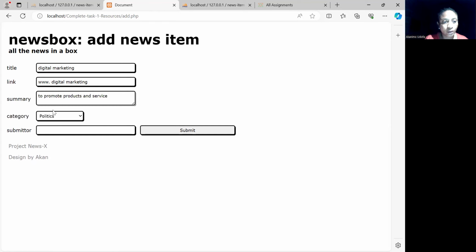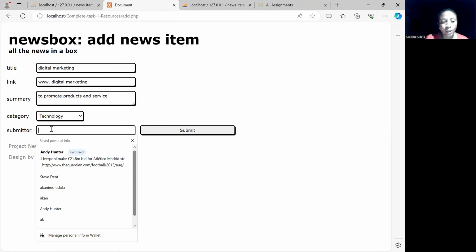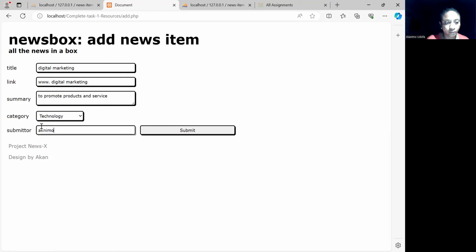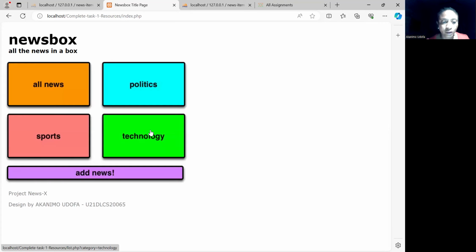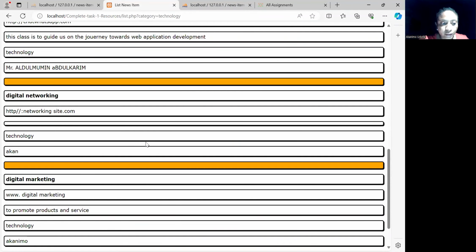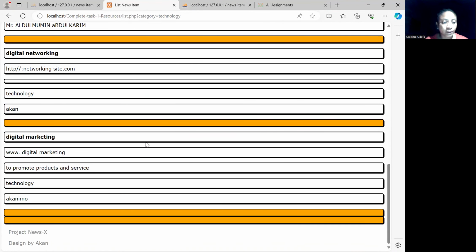And under my category, we have a drop-down menu: politics, sport, technology. So I can decide to put them under technology, and then I'll call the submitter. I love to use my name, Akanimo. And then I'll click on it, meaning information has been added successfully to the technology box. So I'll go over to be sure that it was added successfully. I'll go and check on the last item added on my list. As you can see, on my last item, it's been added successfully: to promote products and services. This is the title, technology, and all that.